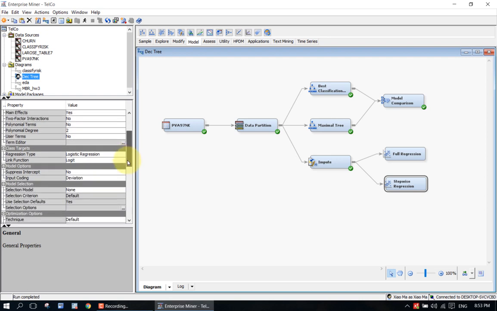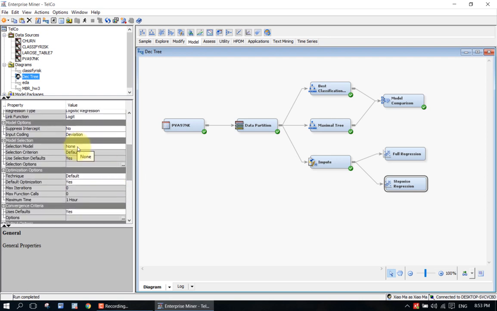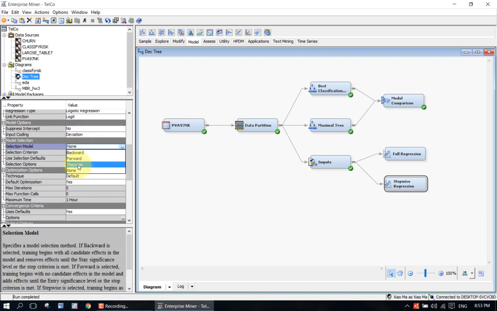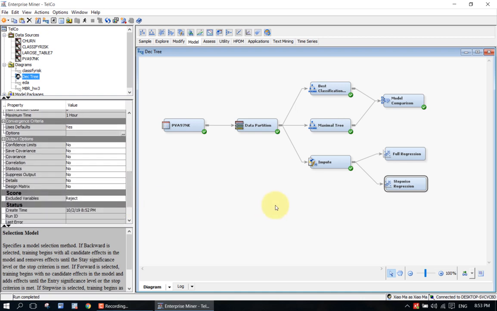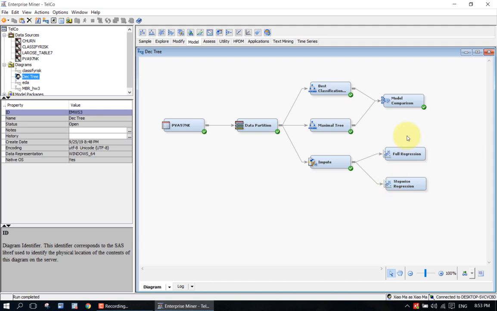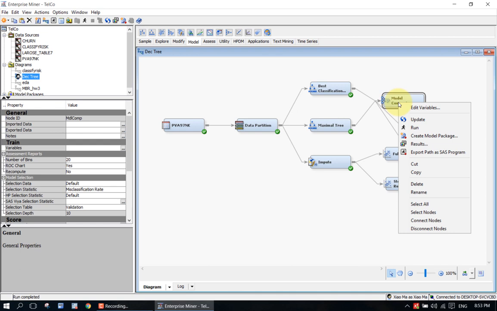In stepwise regression, I would choose model selection to stepwise, and keep all the other selections. And in this case, I will link it to model comparison, and compare all the models together.